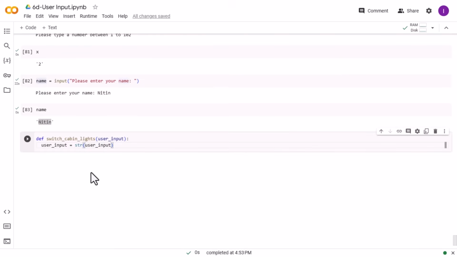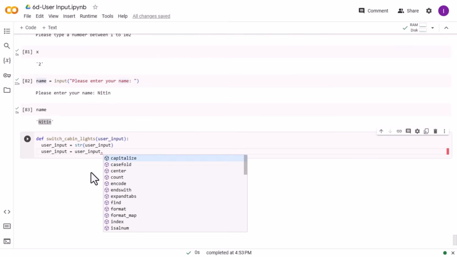So using this line, we have converted the user input to a string. In the next line, we will make the string lowercase. In order to do this, we will use the string function lower. Let's see how. So we will write here user_input equals user_input.lower(). So we have converted the user input to string and made it lowercase.